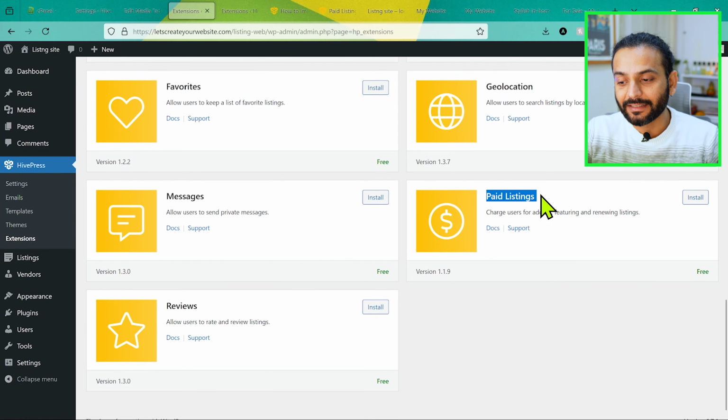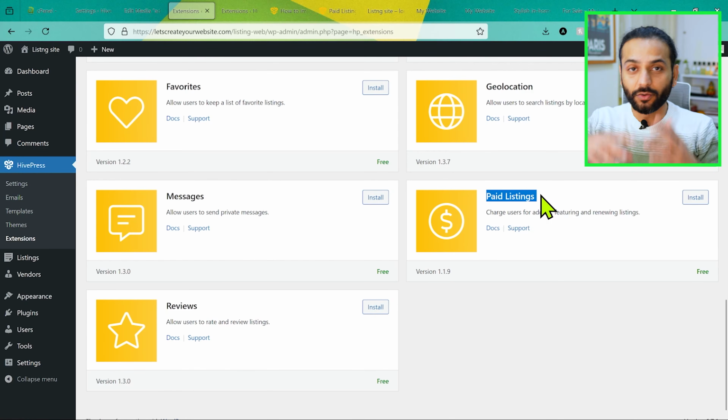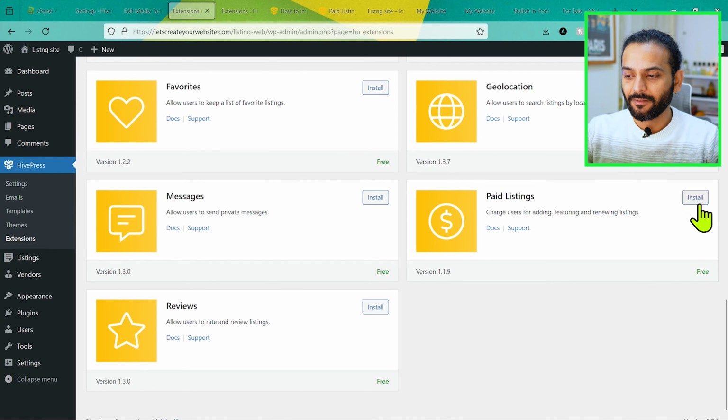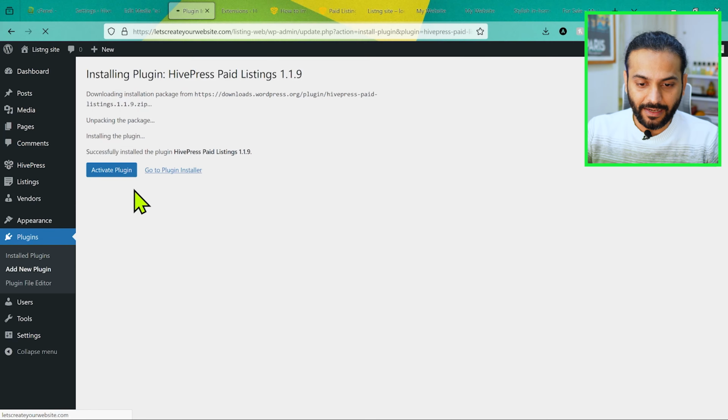And here you see paid listing. This is the way we're going to make the money. Okay, you can of course use Google AdSense to make money by displaying ads on your website, but the real money is here in paid listing. We click on install now as a free option and then activate plugin.